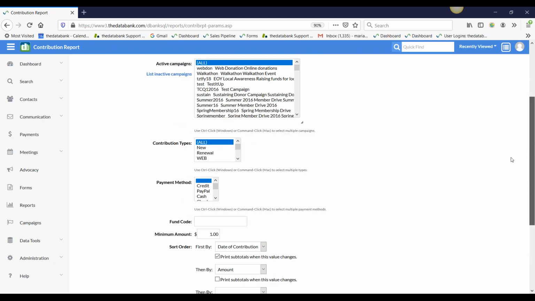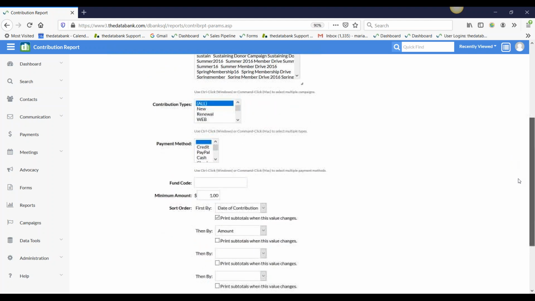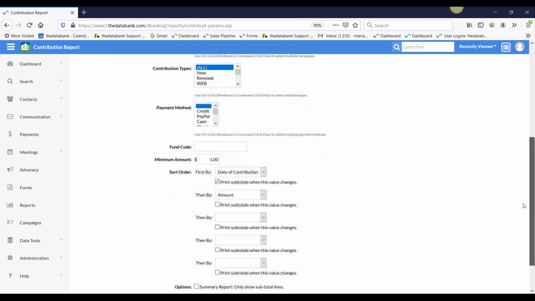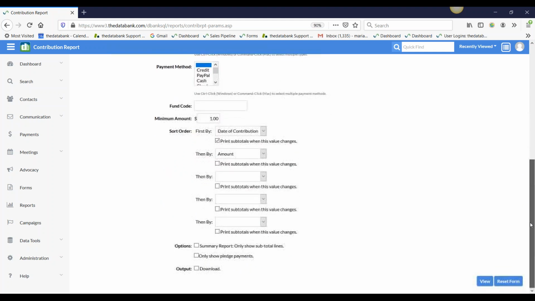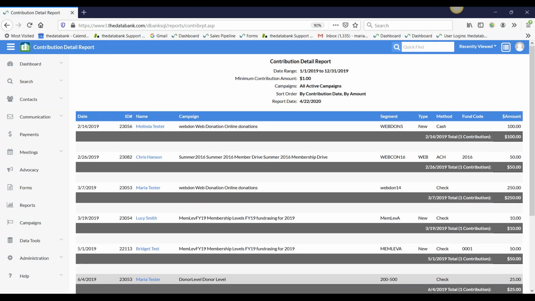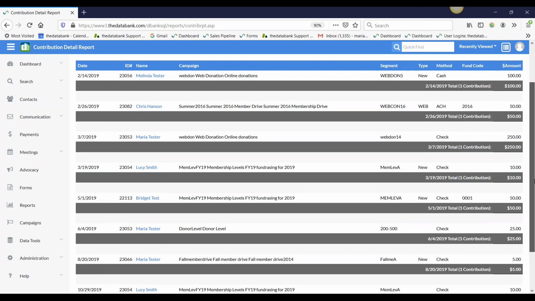So you can go ahead and sort by however much detail you want. If you just want to see credit card as a payment method, you can do that. Right now I'm just going to click view, and I don't want to download it. I just want to view it on screen, because I know there are not many contributions for the specific 6 contacts that we recently selected.